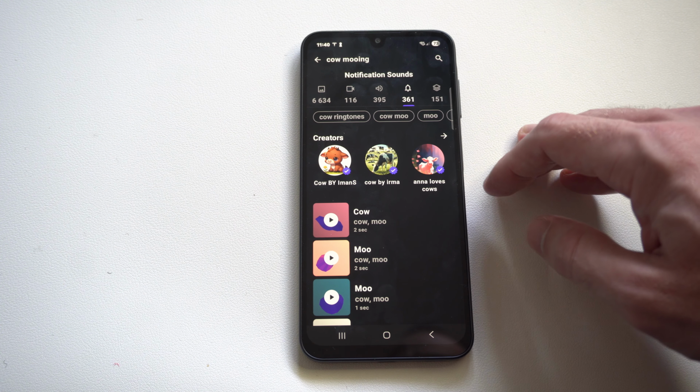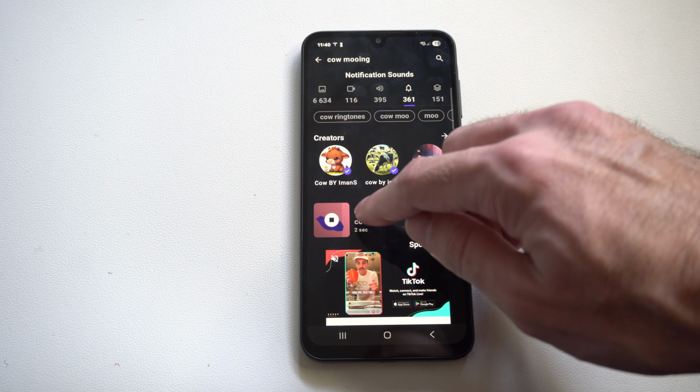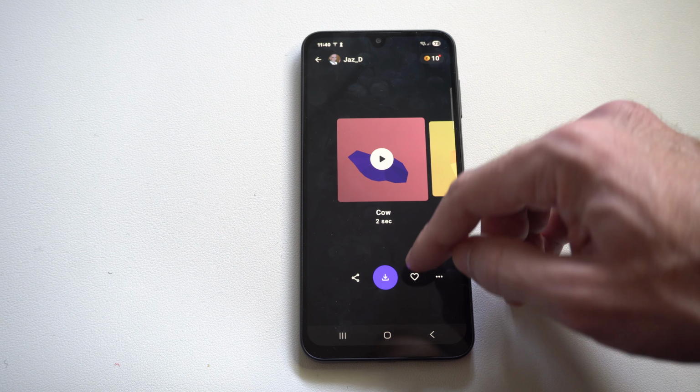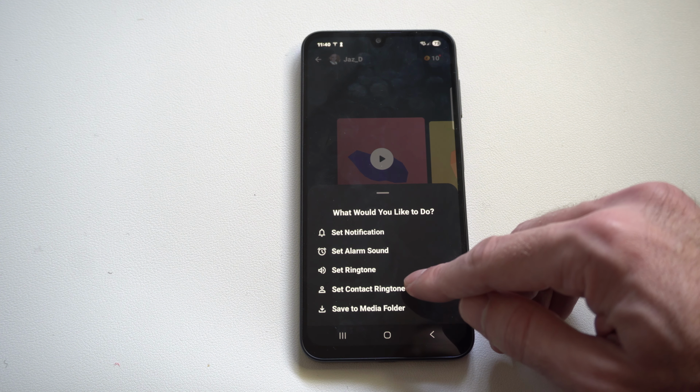We can go ahead and get this. So I can see there's some cow mooings. Okay, great. Let's get this one. Let's go to the download option, so we can save it to the different options.